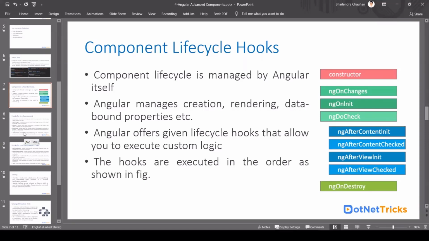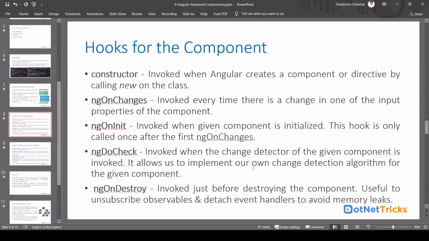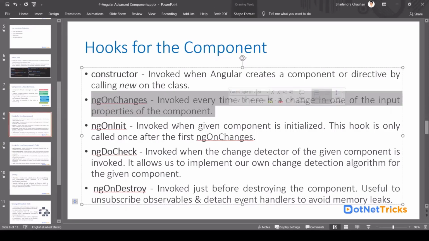So when it comes to the methods specific to a simple component, we deal with these methods: constructor, ngOnChanges, which is going to be invoked every time you make any change in the input parameter. So ngOnChanges will be called if you want to track the changes in the input parameter. So for each change, this method is going to be called.